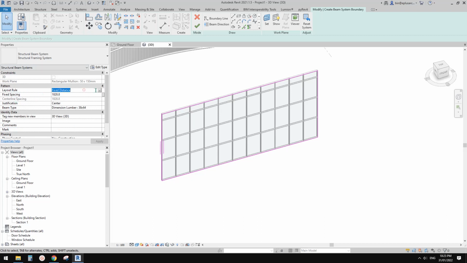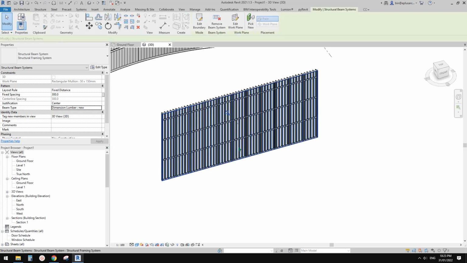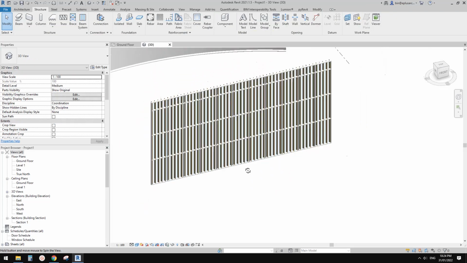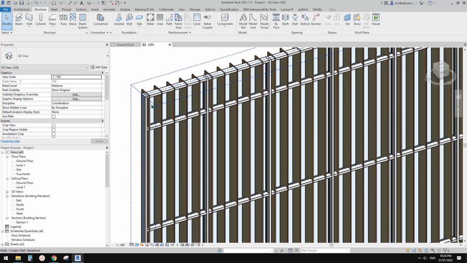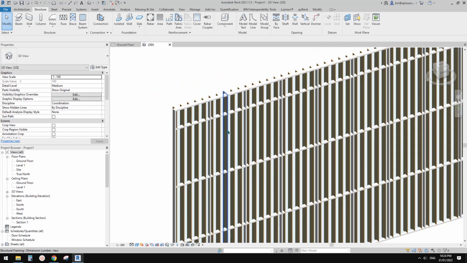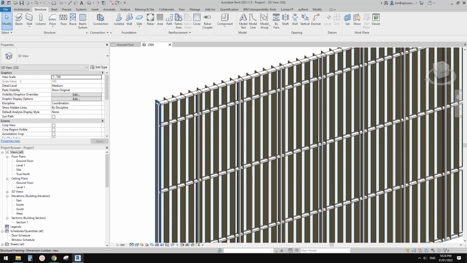And then here there are some settings. First layout, this is the spacing. I'm going to use maximum spacing or maybe fixed distance and 300. And then this is the beam, so we just need to choose this type. And these are all good. Yep, and OK. So this. And it looks like it's on the other side. We need to flip them.